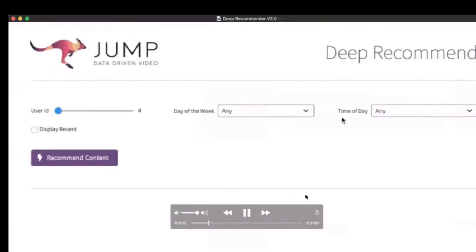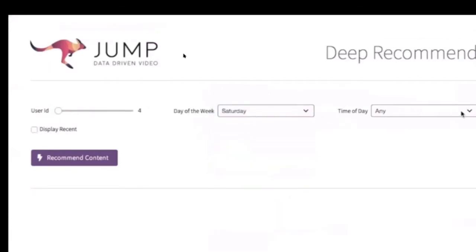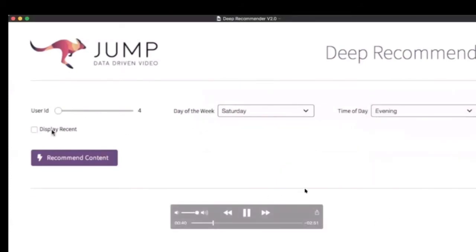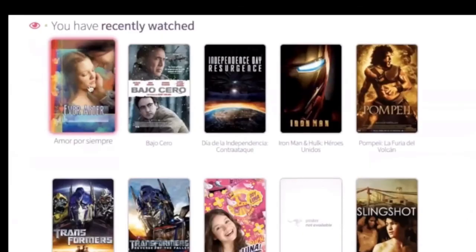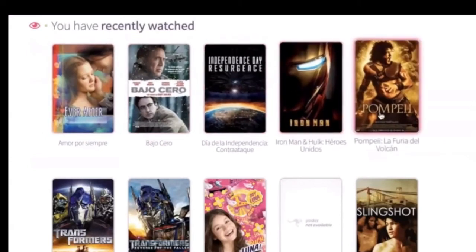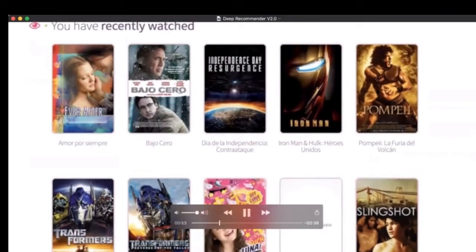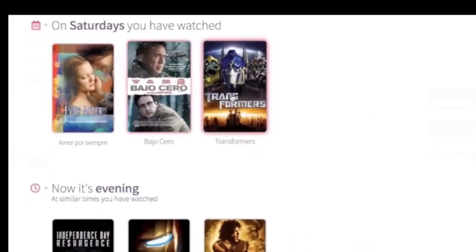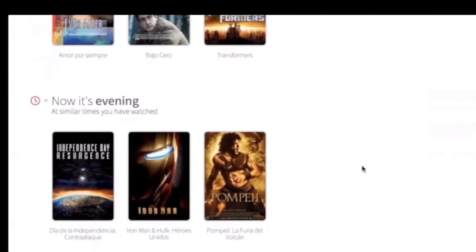So we select user number 4, day of the week Saturday, and time of the day evening. We also tick on display recent in order to see the recent content this user has watched. Pressing the recommended content button, we get content that this user has recently watched. So we see that this user likes science fiction and romantic comedy. We see that specifically on Saturdays, he or she has usually watched romance and science fiction movies.